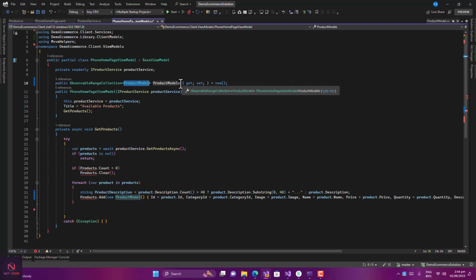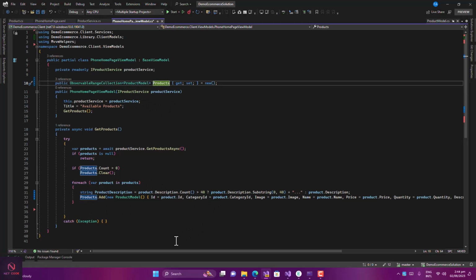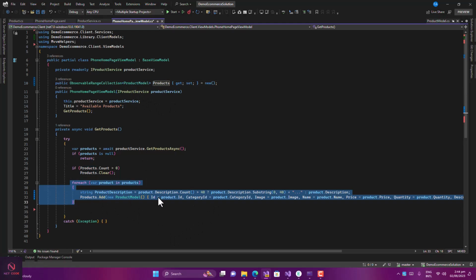So this we have here as product. We can just make a check. We can just maintain what we have over here as product, and I can see all these are solved. Now what are we doing here? For the list of products that we get over here, if it is not null, we loop through, and I want to check the description. If the length is greater than 40, we append three dots to it. But if it is not, then return the same description.